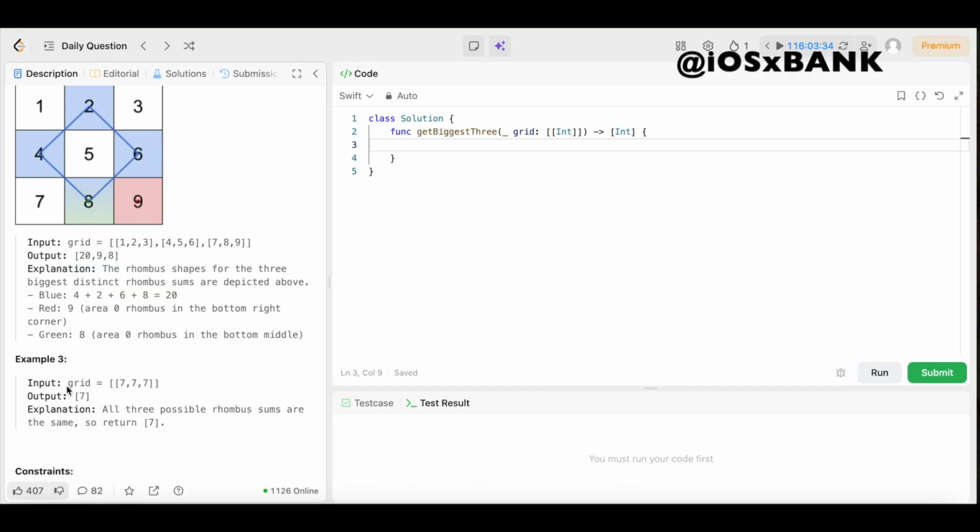So in example 3, we have an input grid equal to an array of integers 7, 7, 7. As you can see, there's only one row, and all values in that array are 7, and then the output is 7. It says all 3 possible rhombus sums are the same, so we return 7.